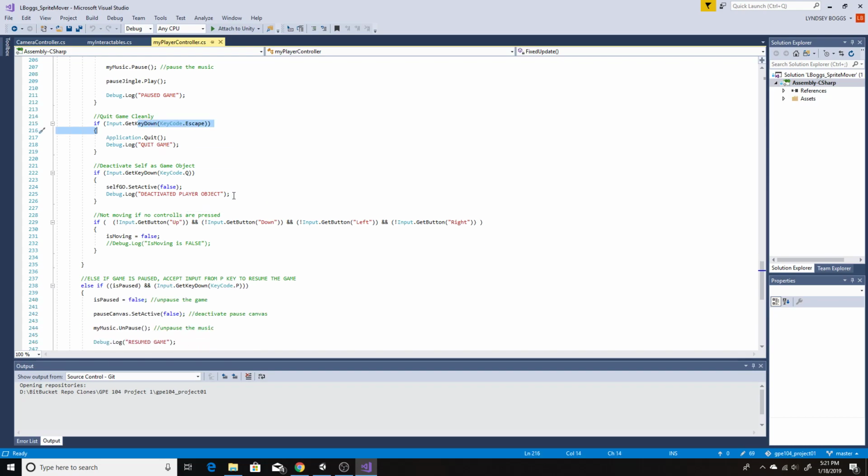And then deactivating our player component. So if we press the Q key, we would disable or set active to false on our player game object, and that would kill this script as well. So there's no way to get it back. And then we give this Debug.Log deactivated player object. We'd have to exit the game and re-enter the game in order to test anything else or to even play.